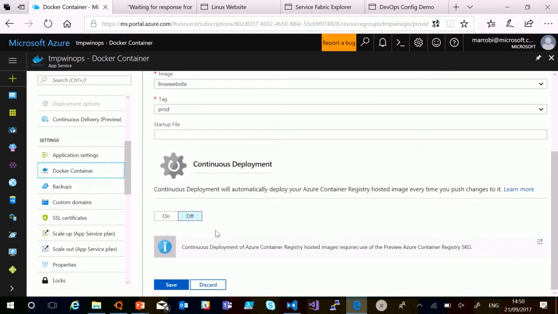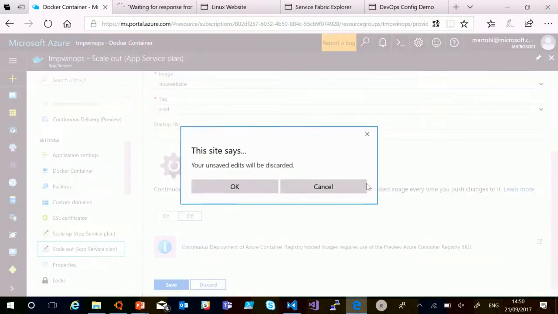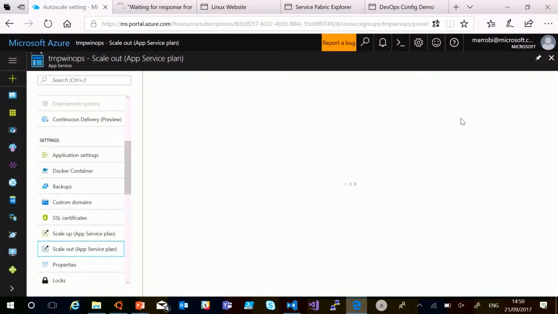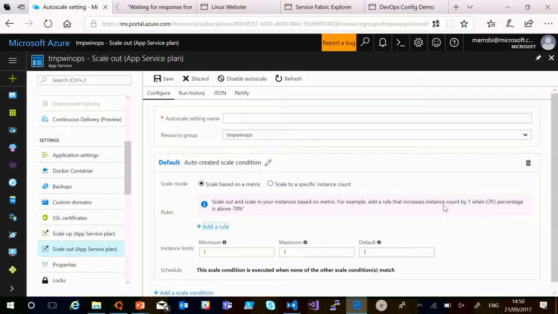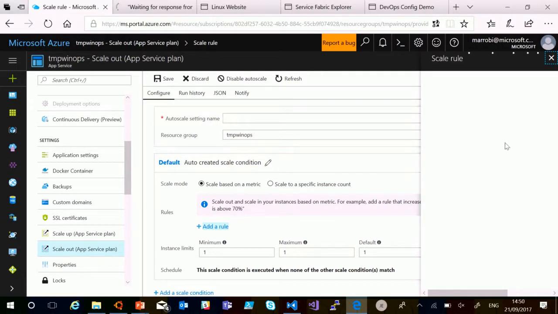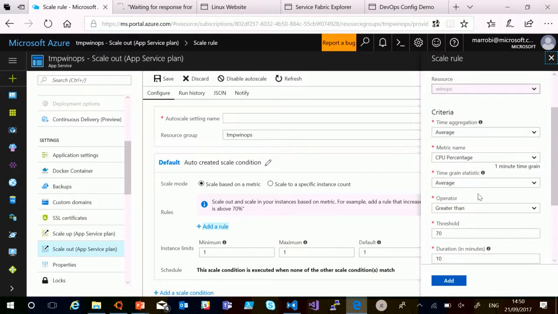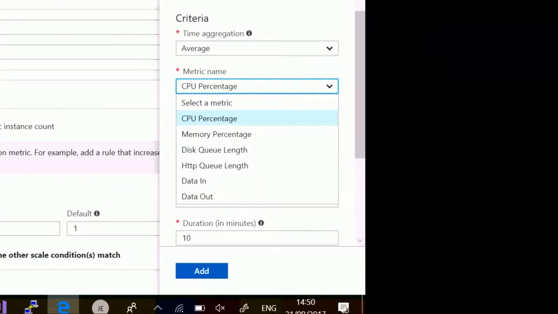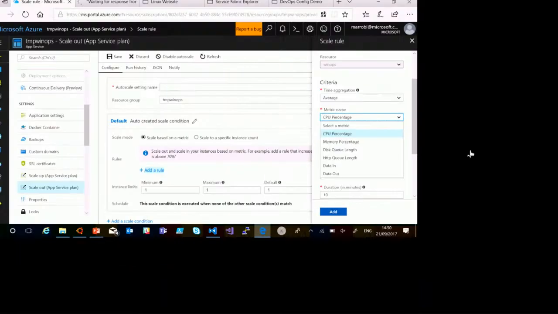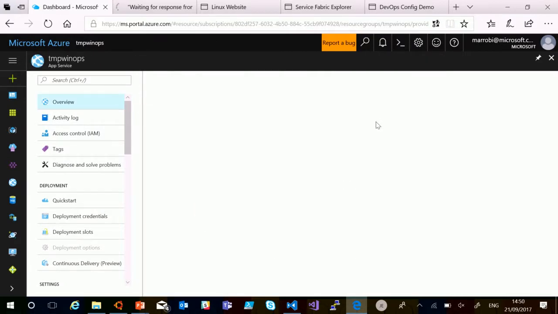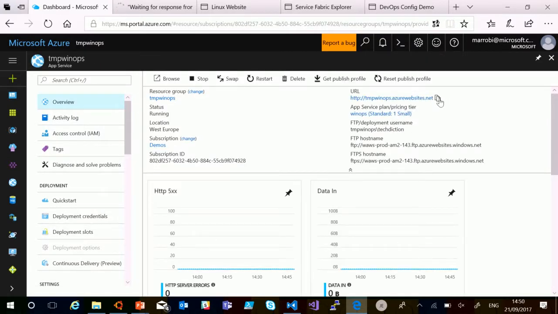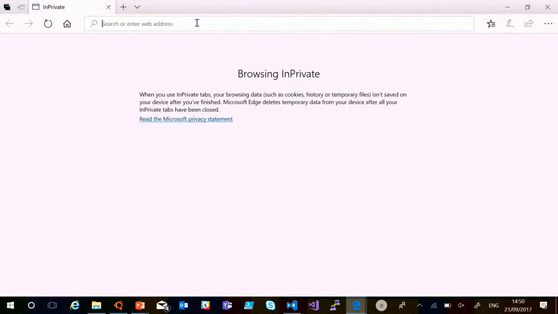You can enable continuous deployment for Azure Container Registry, and it automatically sets the webhook up. So if I was to update that image, it would update that. Scaling, if we wanted to scale out. If I enable auto scale, just so you see some of the metrics we can scale on. So we can scale our app service plan using things such as CPU percentage, memory percentage, disk queue length, etc. Okay, so let's come back up and see if this is deployed. I'm just going to open this in a private session just because I know it does sometimes cache it.